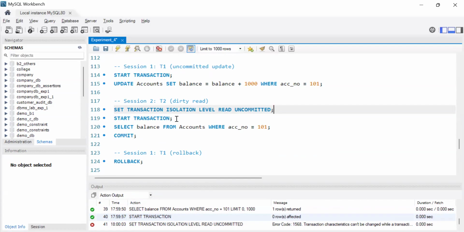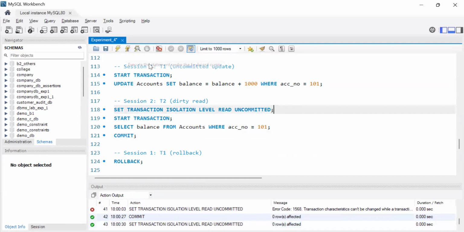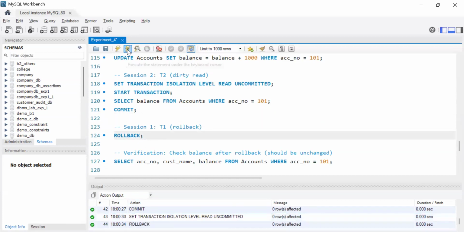I don't have committed data, but still it is showing 1900. But our actual database is not maintained, right? So let me just commit it. Okay, let me commit it, then let me perform the uncommitted data read. Okay, fine. Now let me roll back. Okay, now let me check it.